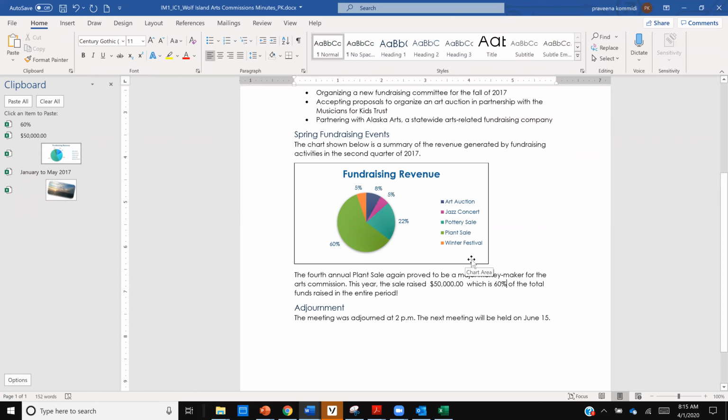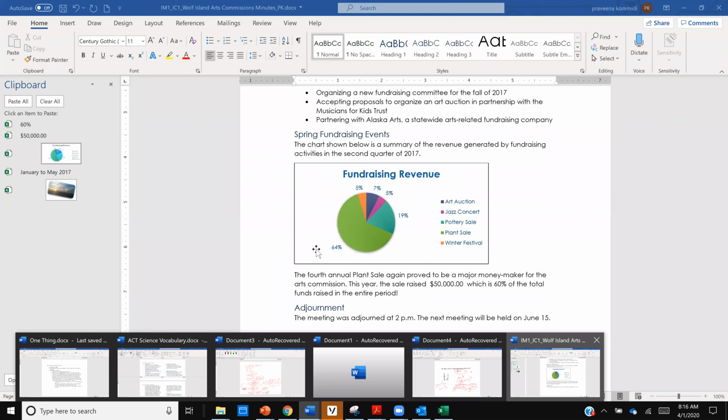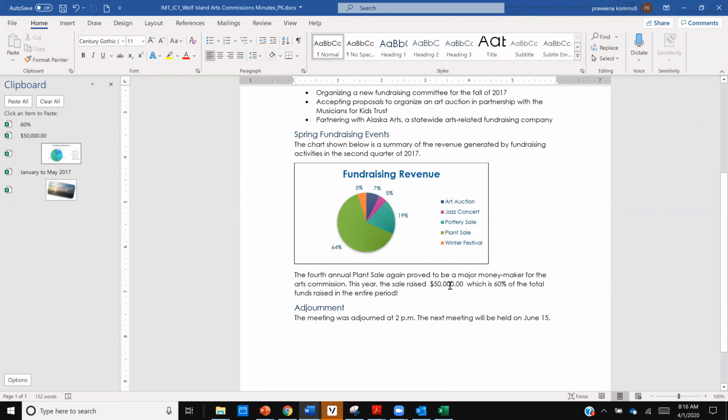So now let's go to the Excel sheet and change something and see how it reflects here. Now let's change the planned sales to 1200. So you can see all of those things changed. Let's go to the Word document and see if the changes are affecting. So you can see here it's affected, but here it's not changing.